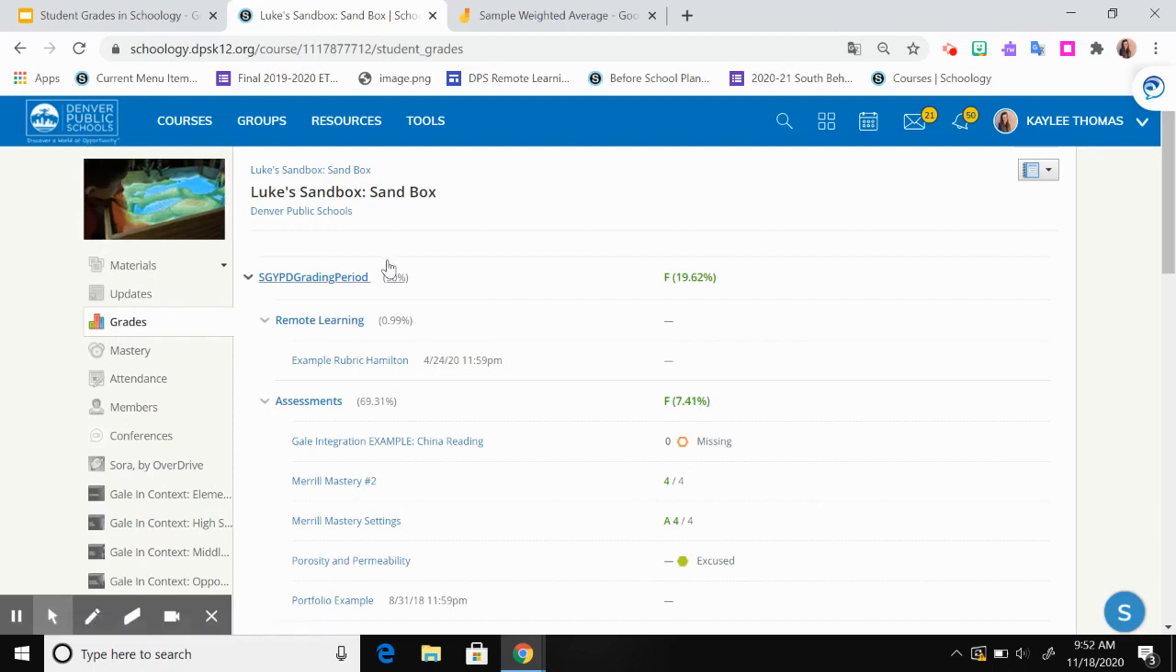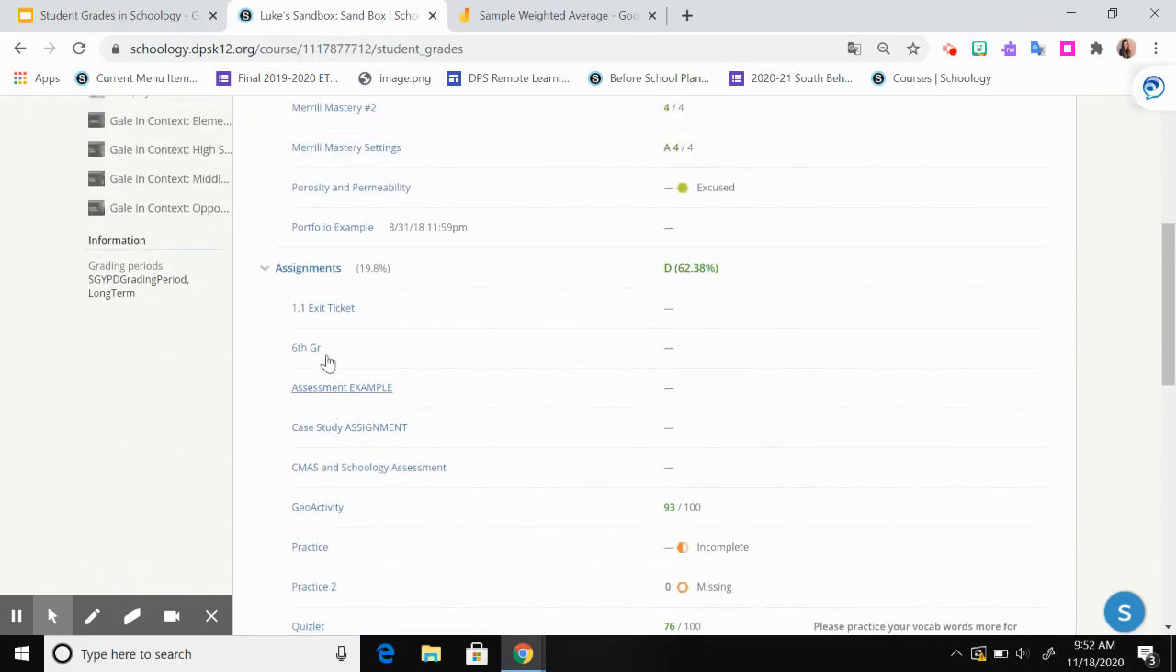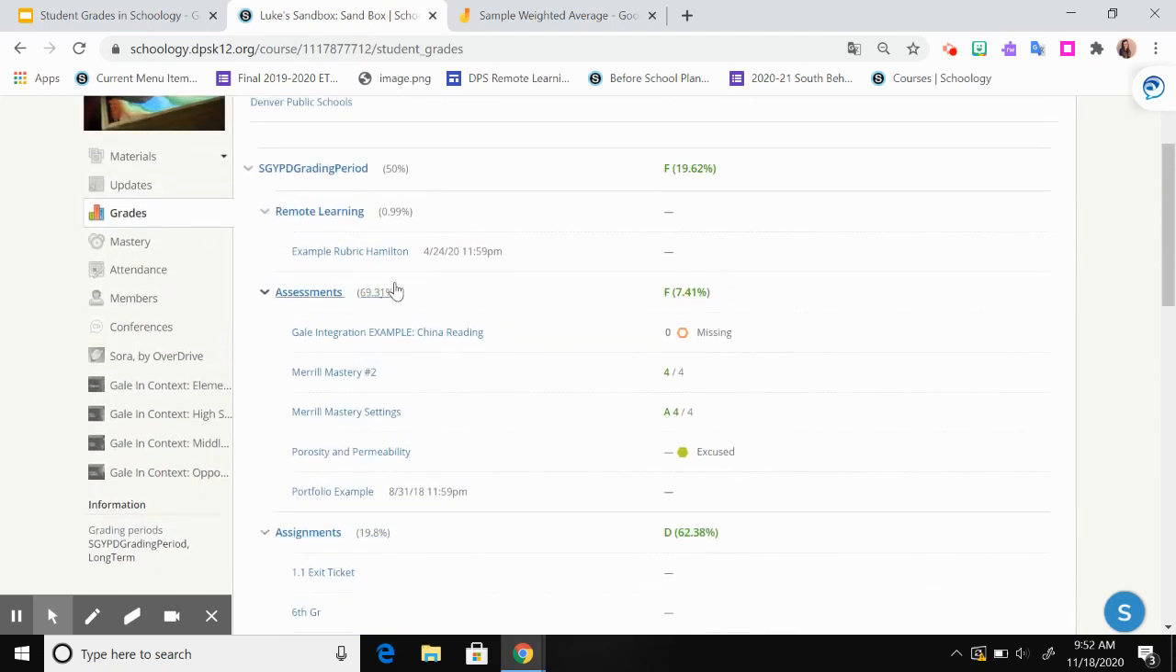Now I can see, okay, it's a little bit different because there's not a process and a product category. There's a remote learning and an assessments category and an assignments category. I can see that the assignments category in this class is worth 19.8% of the grade. The assessments category is worth 69% of the grade, and the remote learning is worth 1% of the grade.